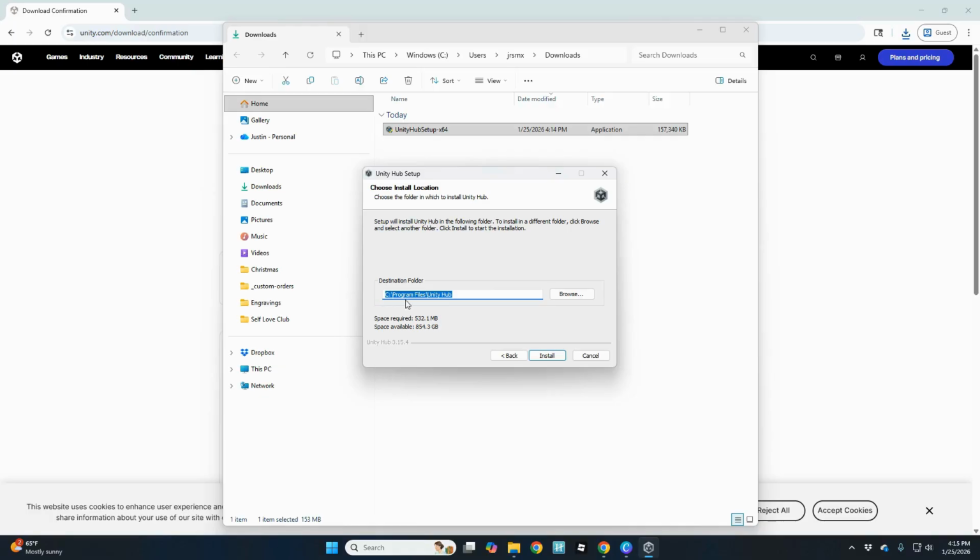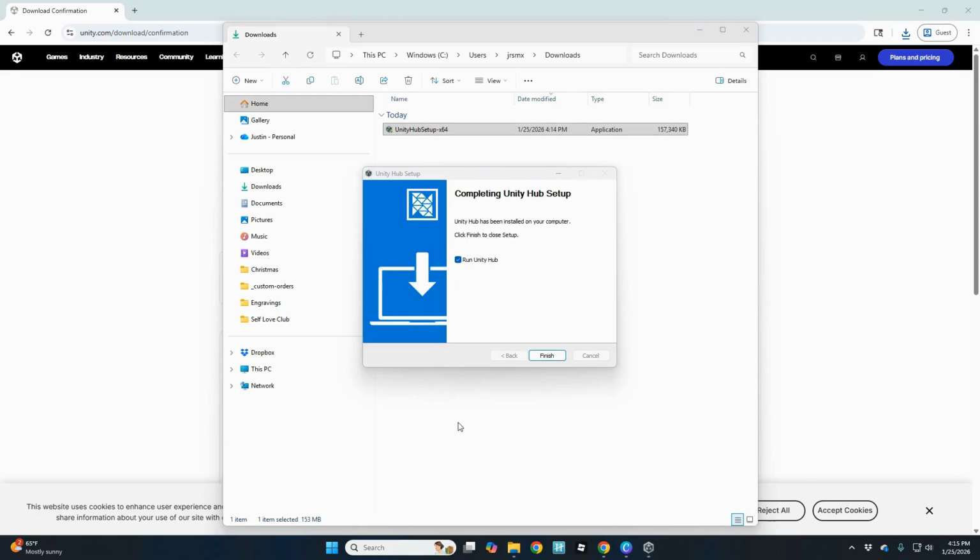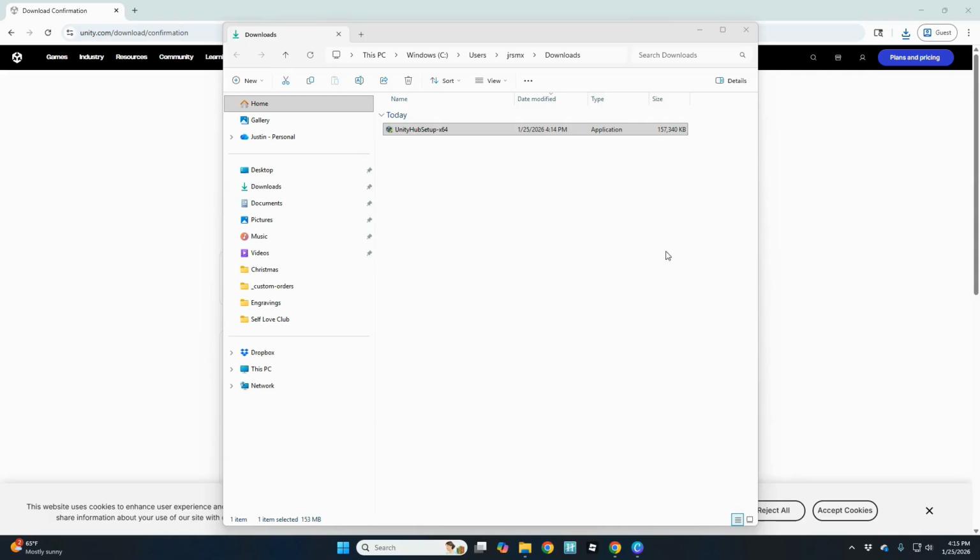This is going to save your Unity Hub to your C drive. You want to make sure you have enough space to be able to run the hub itself. And then I'm going to go ahead and install. Now that Unity Hub has finished installing, it's asking to run Unity Hub. So you'll get the checkbox there to go ahead and launch the application, or you can check that off, and then go ahead and finish to close out the application.